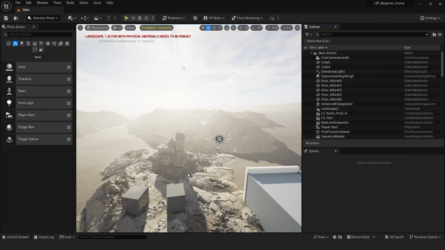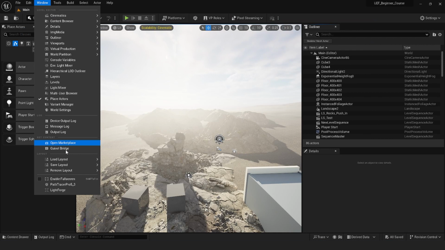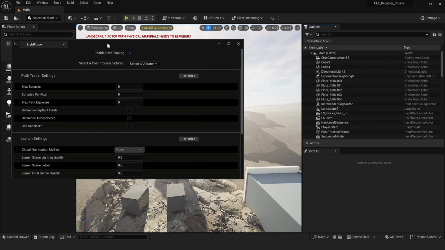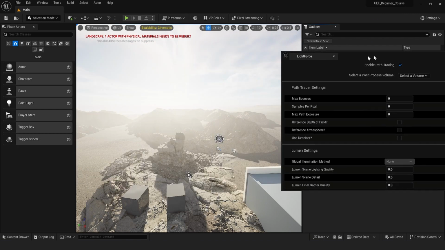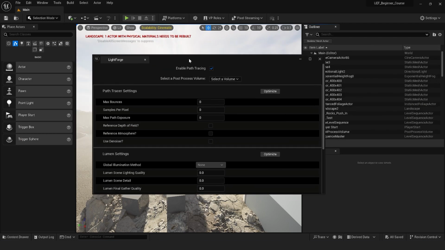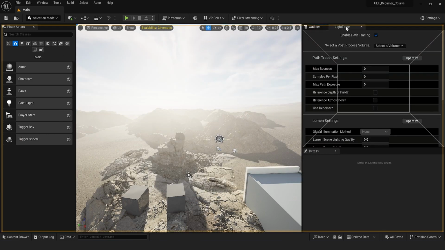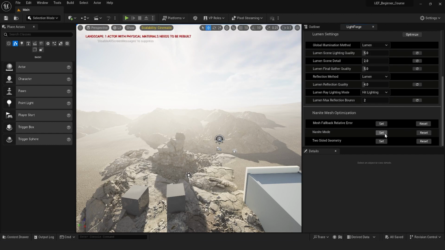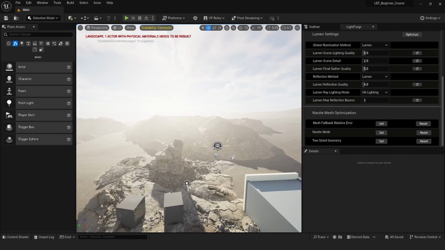And once the engine has restarted, all we have to do is go up here to Window, and then we can go down here and we have LightForge right here. And so we'll click on that, and it's going to open it up as its own window right here. So what I like to do, you can move this anywhere you want. If you have multiple screens, you can move this over to another screen if you want. I like to dock it right here next to my world outliner.